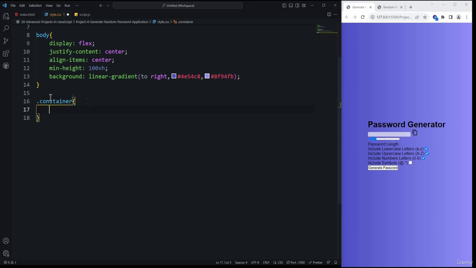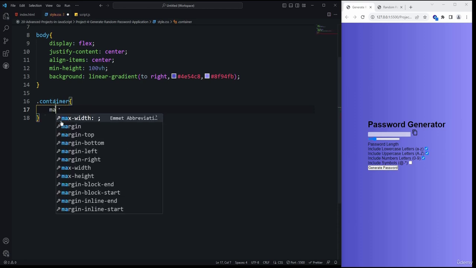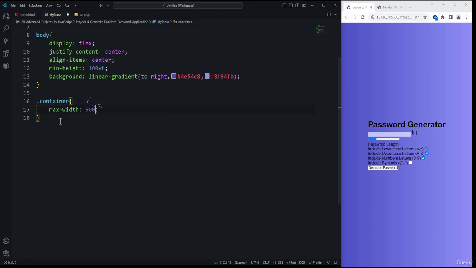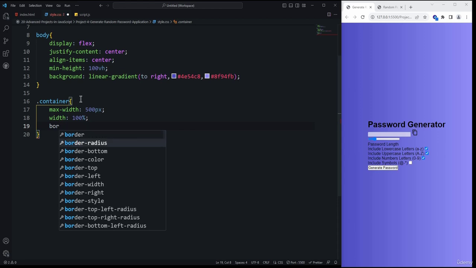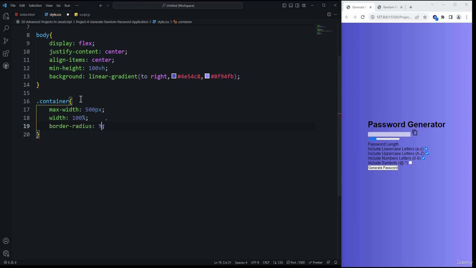and inside of the container, I'm going to provide the max width. So max width is going to like 500 pixel, and then we need to provide the width is going to like 100%. And then we need to provide the border radius. Border radius is going to be like 5 pixel, and then we need to provide the padding. So padding is going to be like 40 pixel, and then we need to provide here a 30 pixel.